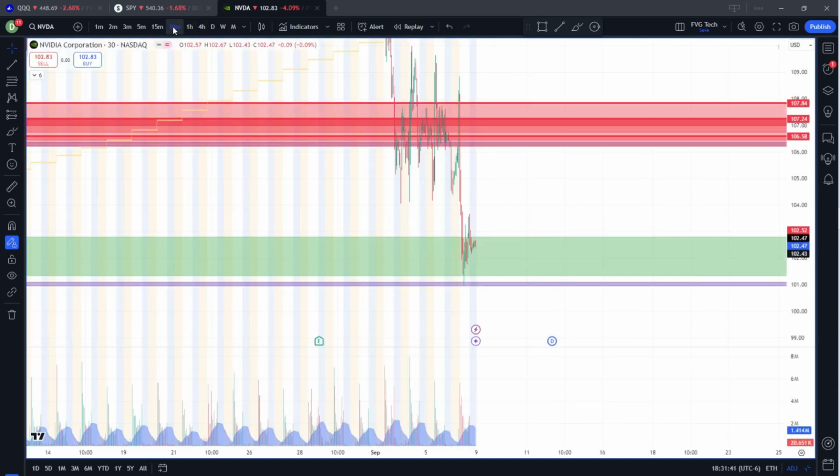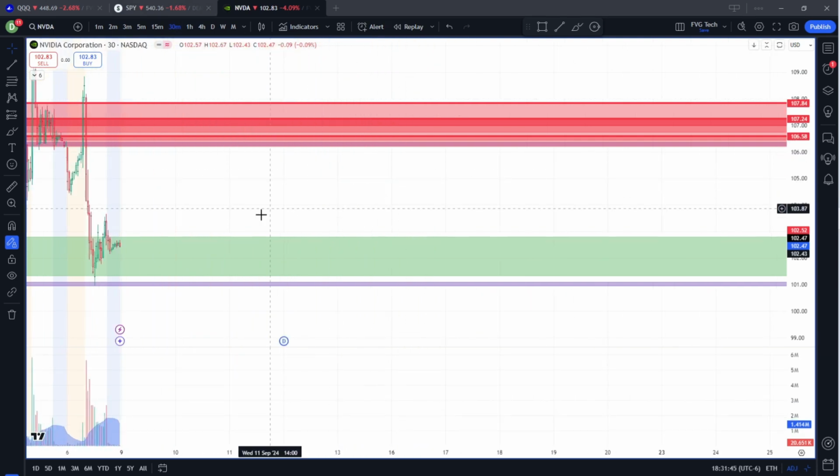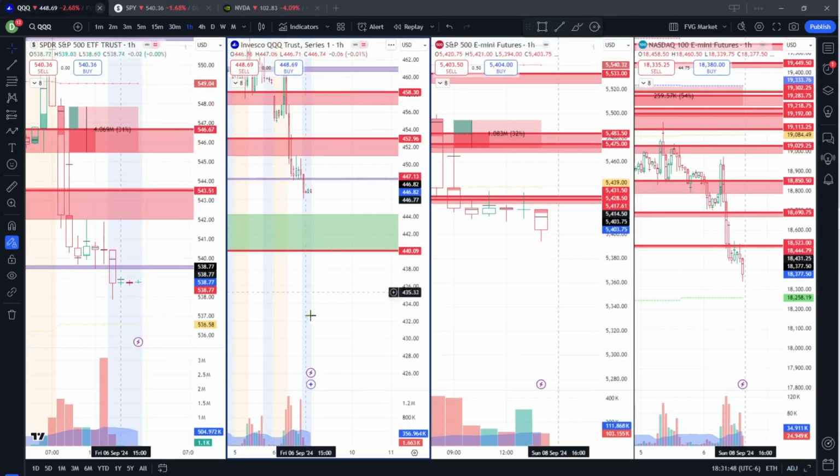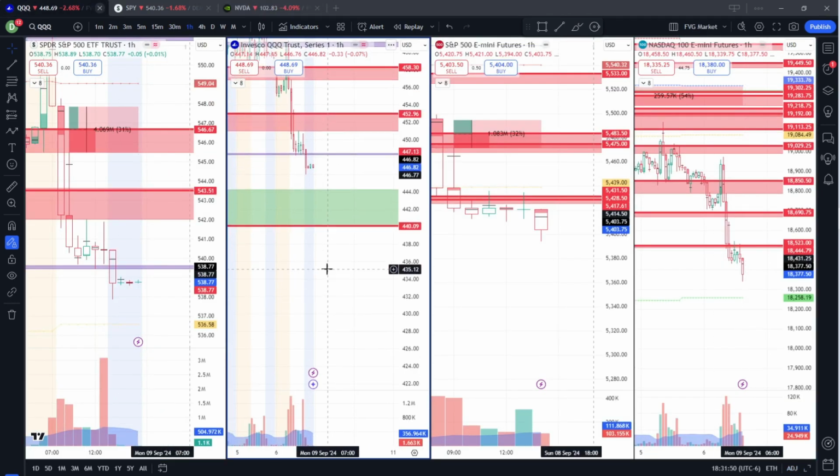The interesting thing is that if NVIDIA goes into a key level, whether it's a bullish fair value gap or a bearish fair value gap, believe it or not, if it reacts off that, it's a very good chance that the market, like QQQ, SPY, ES, and NQ, will do the exact same thing.